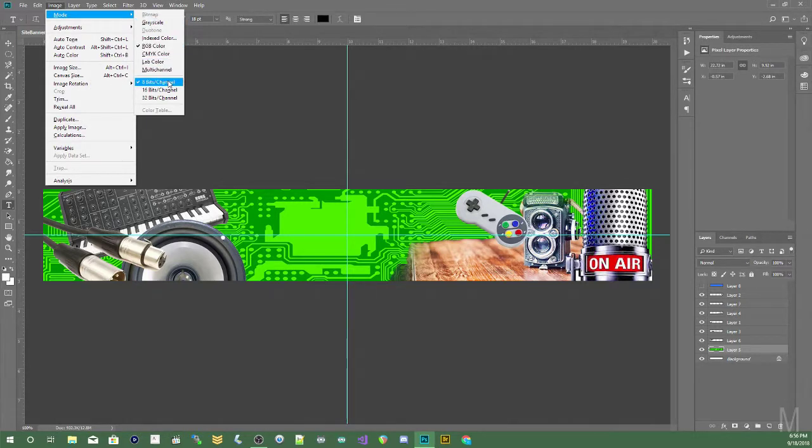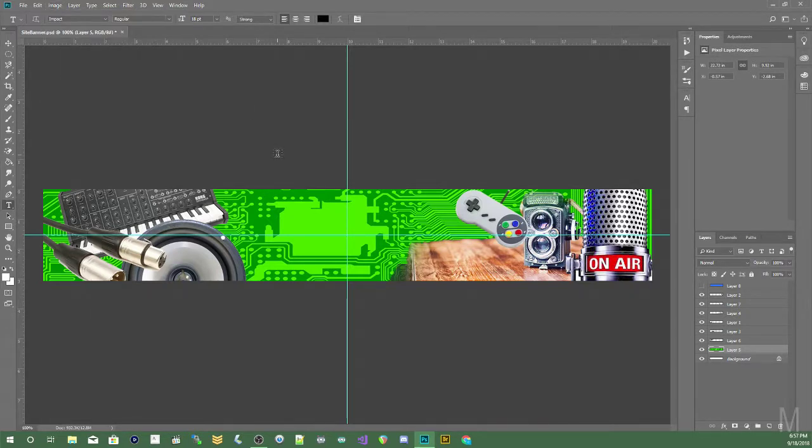Remember that if I get a window coming up asking if I want to flatten my layers or merge my layers, I always want to say no. If I do, it's going to squish down all of my work into one single layer and I won't be able to move things independently anymore. So once you're sure that you have changed your image mode to RGB and 8-bit, we can move on.